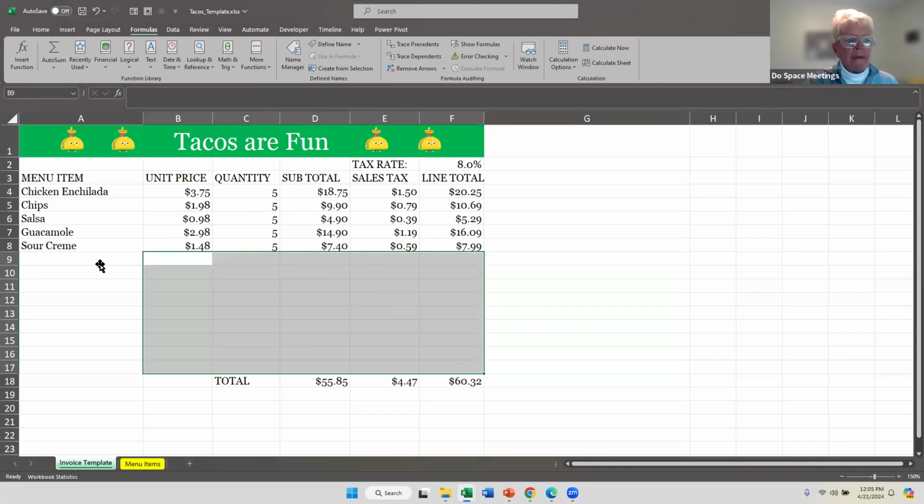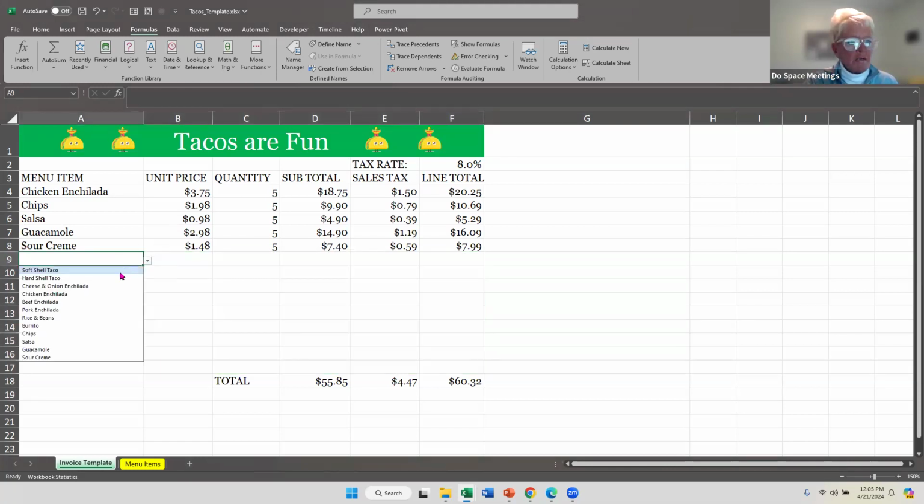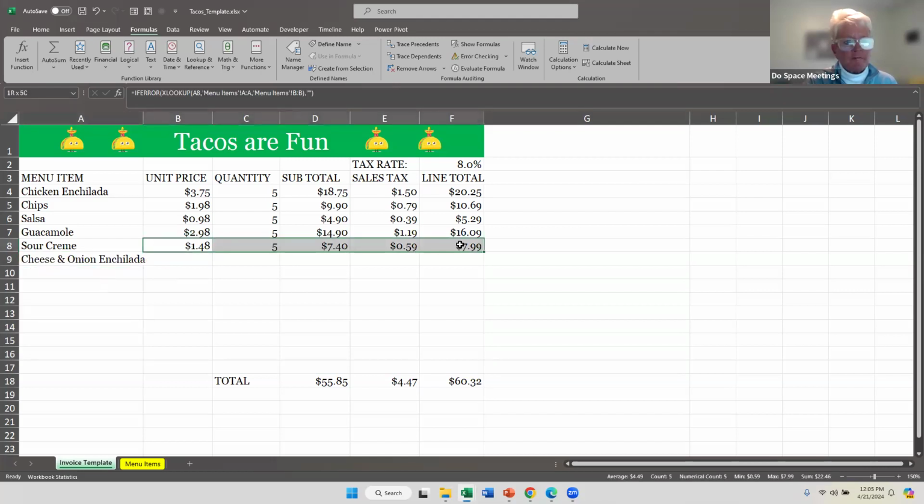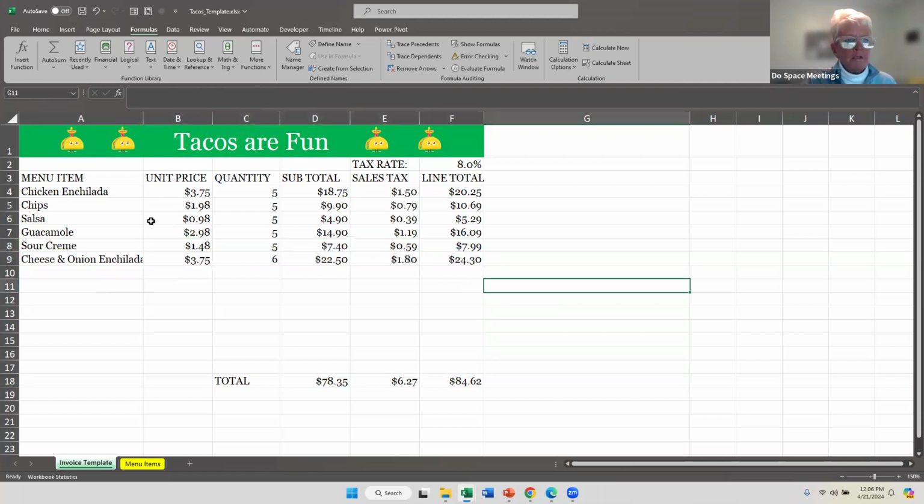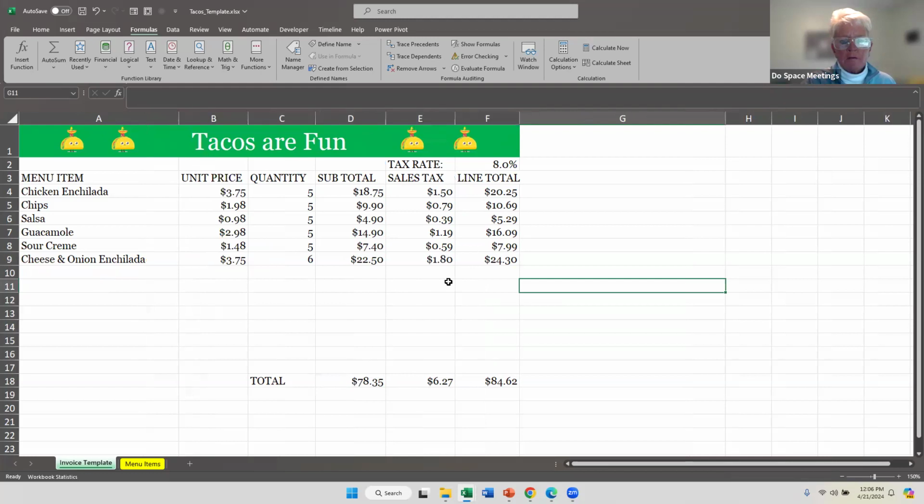Now, keep in mind that even if I add another item, let's say I go over here and add a cheese and onion enchilada, when I go to fill this down, I don't have to fill it down in column B, C, D, E, and F separately. I can highlight all five of them and fill down once, and it will fill all at the same time. So you don't have to fill one item at a time. You can highlight those cells and fill them out. Okay, so that concludes our activity 1.